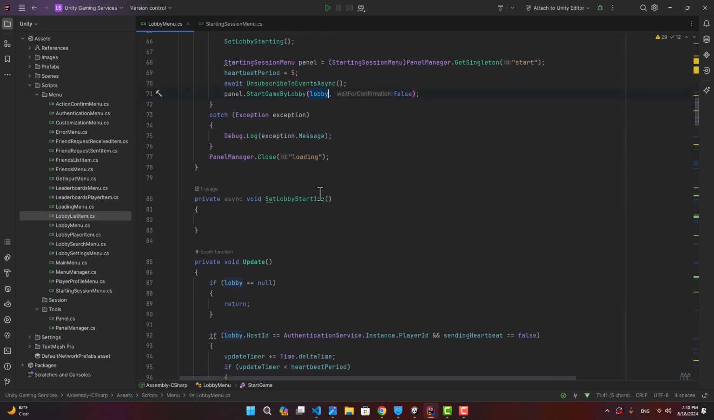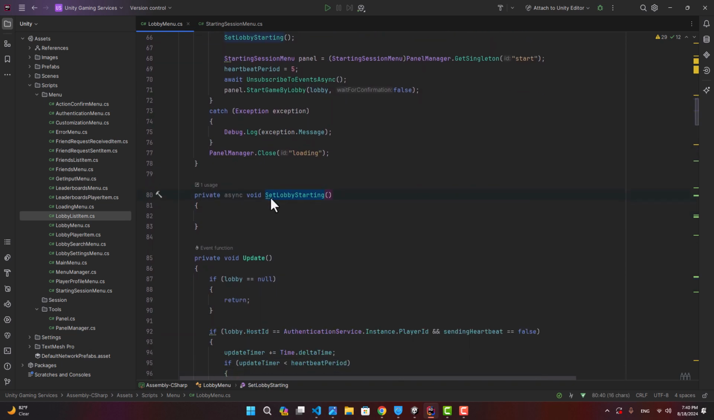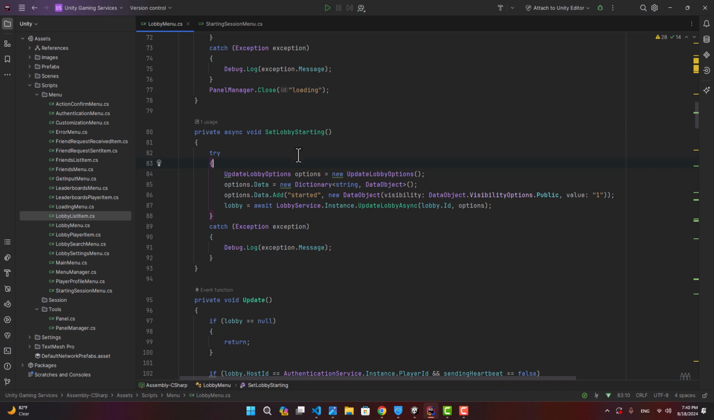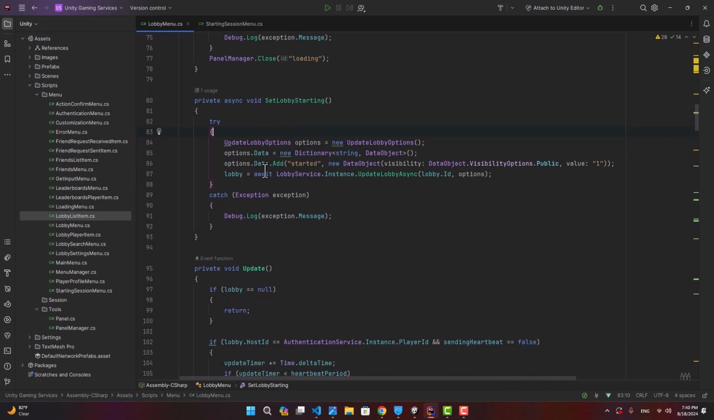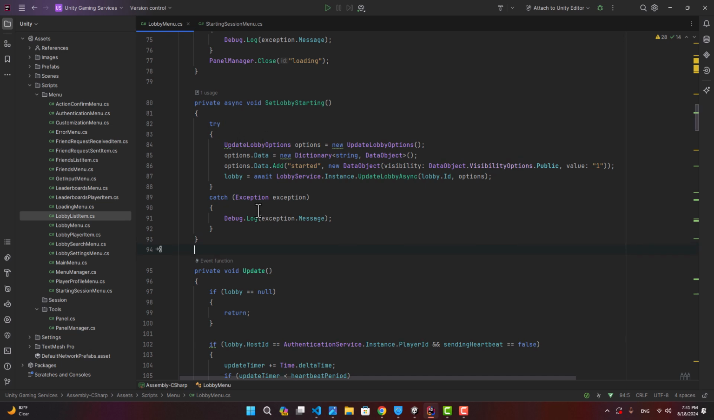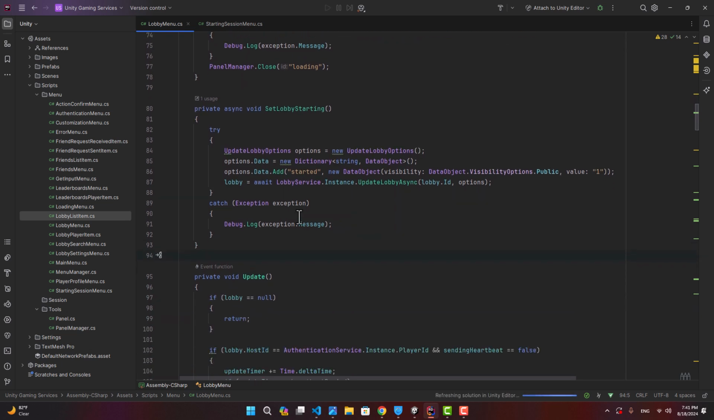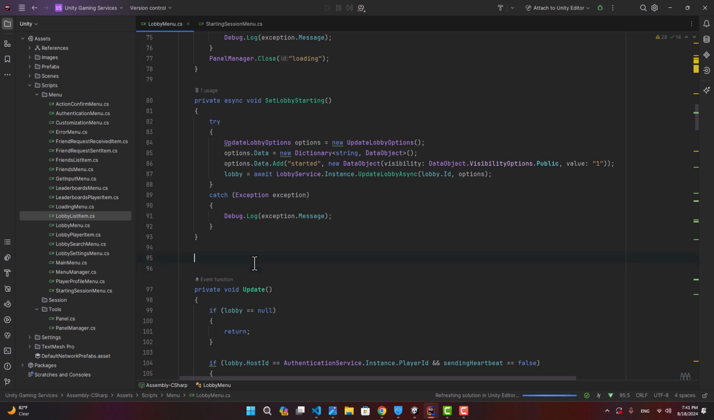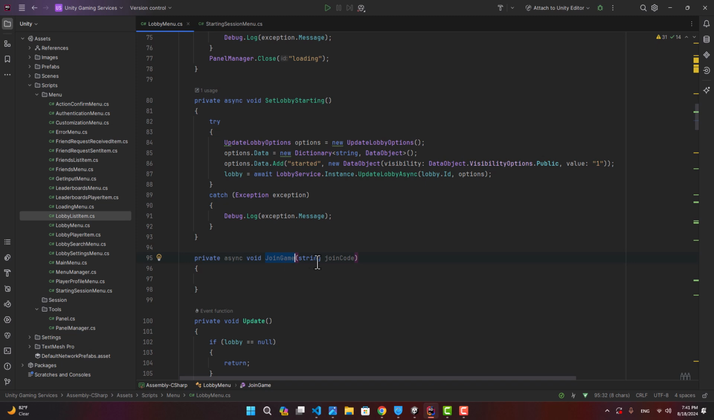So now let's take care of the other clients. Here, when we informing them, we are actually going to update the lobby. We are going to add a new variable called started. So whenever the lobby gets this variable, it means the game has started. Using that, we are going to update our lobby, and that's it for this function. Now, for our clients to be able to join the relay service, they need to have a join code. So using this function, they can join, but first they need a join code.